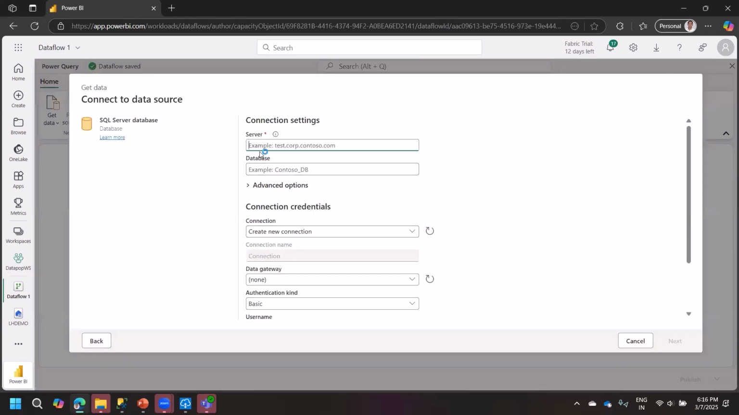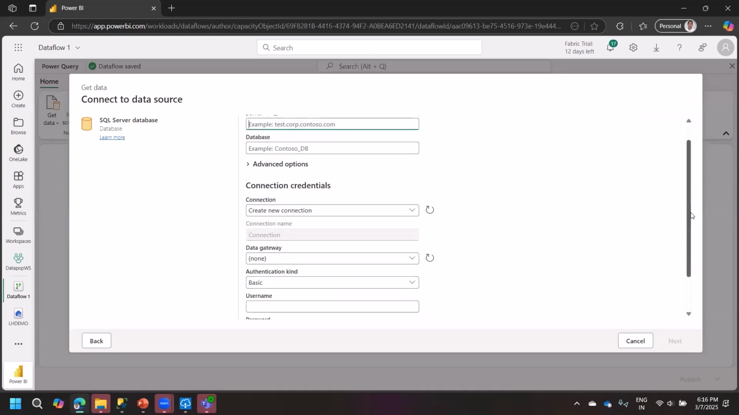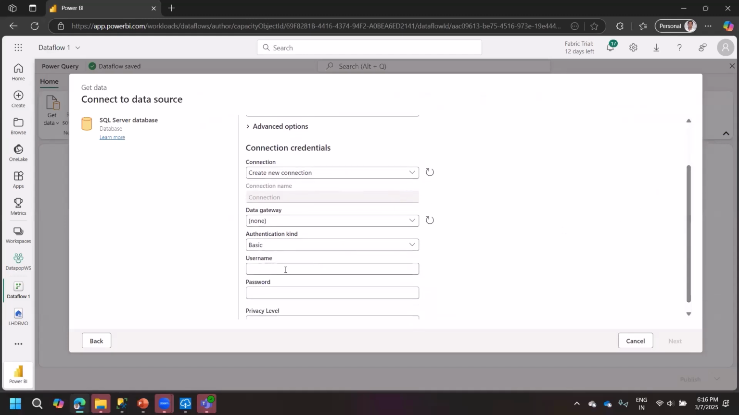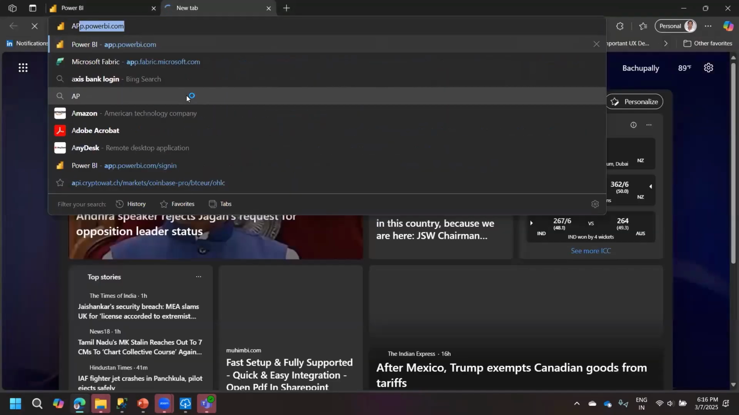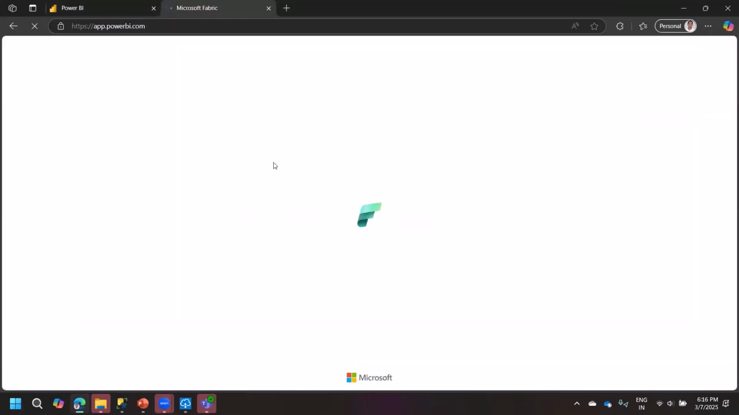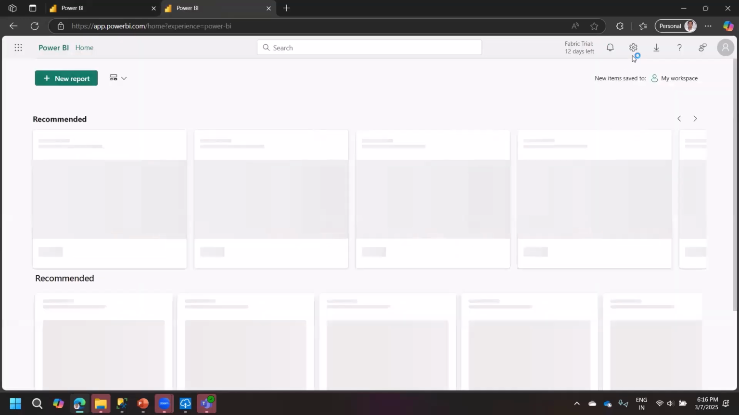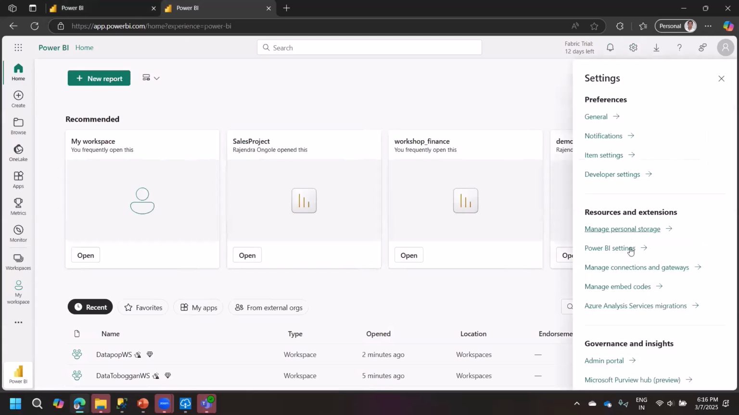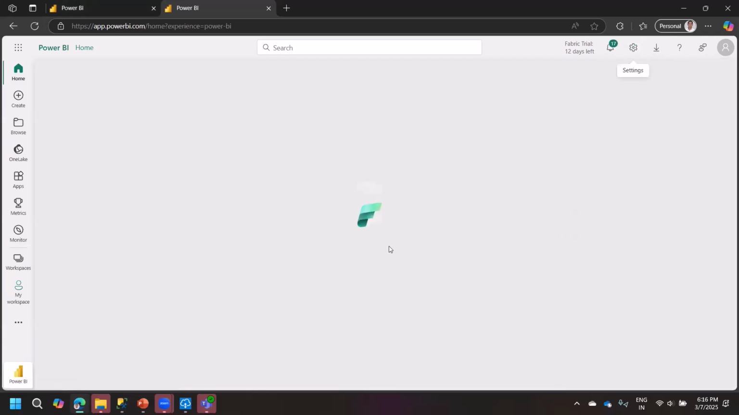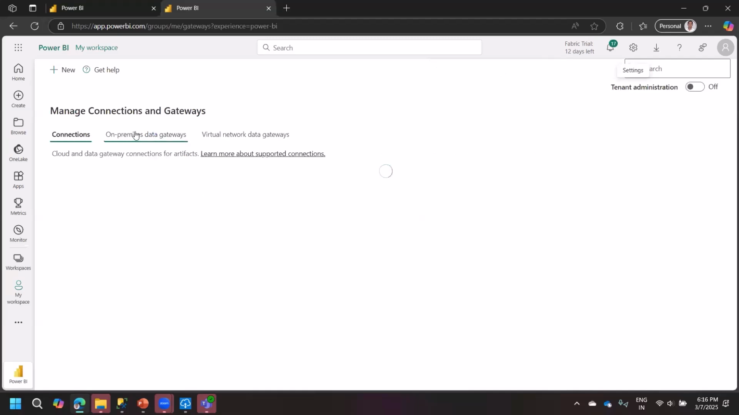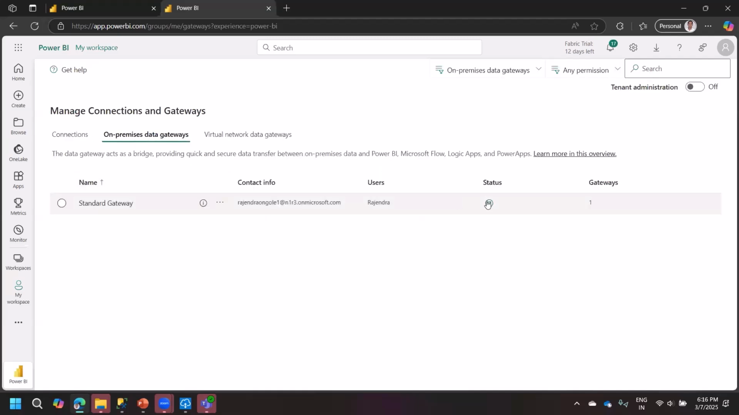Click on this. As I mentioned, provide a dedicated server name. Here, this is important: your gateway is mandatory, and we also need to provide the username and password. One more thing before connecting: as I mentioned, your gateway should be up and running. In Power BI Service too, it should be online. Let me showcase that. Go to Settings, Manage connections and gateways. Make sure that your online data gateway is up and running, and it should show as online.